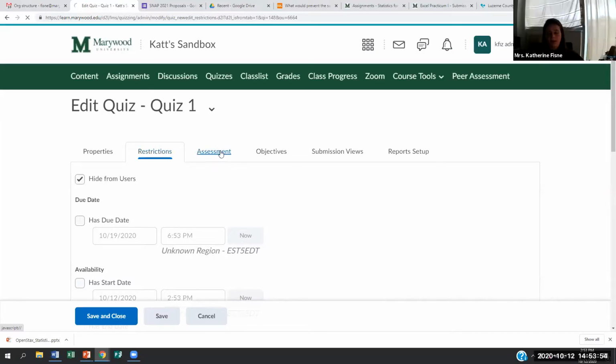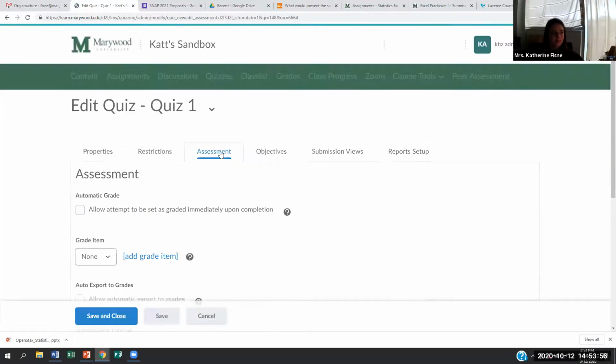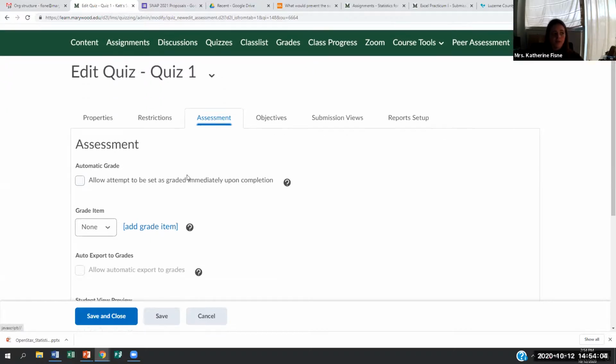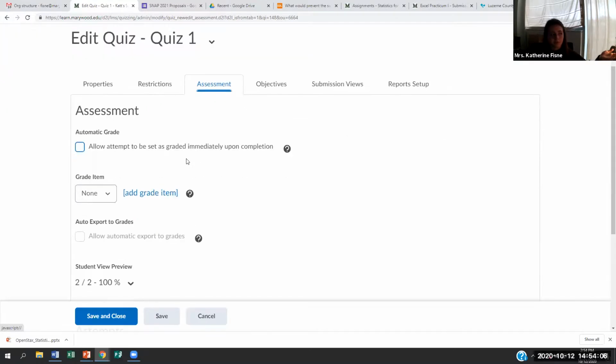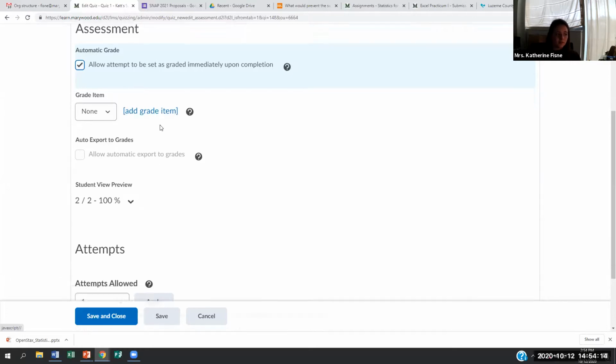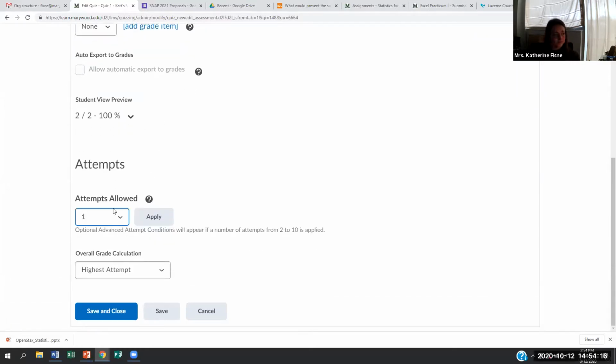All right, we have the option to add assessment because you might just have some quizzes that are for self-assessing for the students to go through and make sure that they pulled out key components, or you can have it as an actual grade in the grade book. So allow attempt to be set as graded immediately upon completion. You can add it as a grade item to the grade book, change their attempts. If you do give them multiple attempts, you can choose how their grade's calculated.